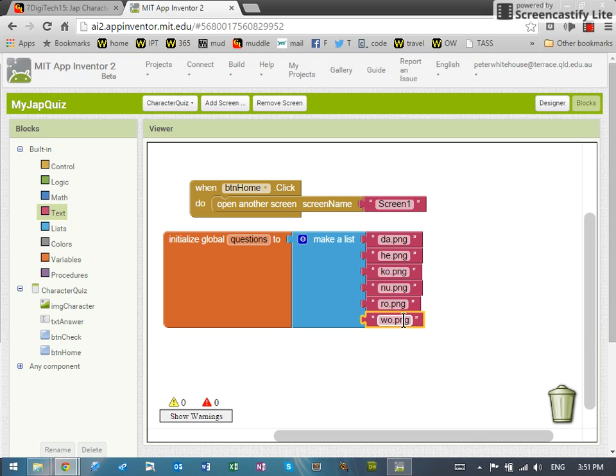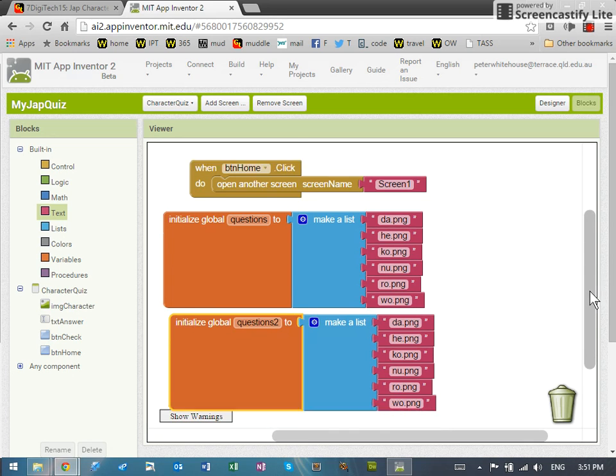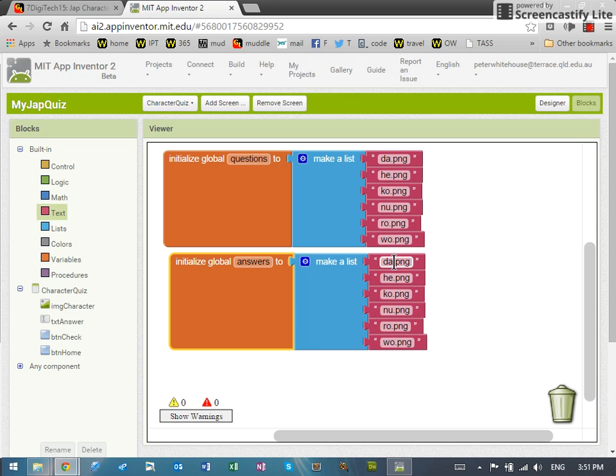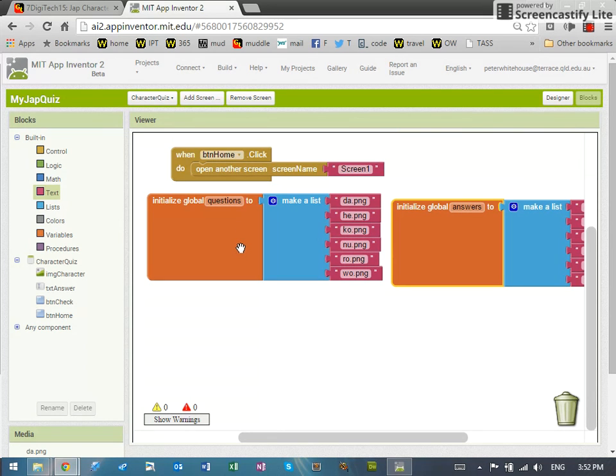be my answers. The best way to do that is just to duplicate this whole structure. Point to the orange end, the left-hand end, right-click, duplicate, and it will think you want to call it questions 2. I really want to call that answers, so I'll rename it answers. And for the answers, I don't want the .png because the answer is what the user will type in when they think they know what the character is. So they'll just want the raw name of the character. So I'm just trimming off the .png so that when they type in something like RO, if it is the ro.png being displayed, then they got it right. Alrighty. So I now have my questions and my answers.